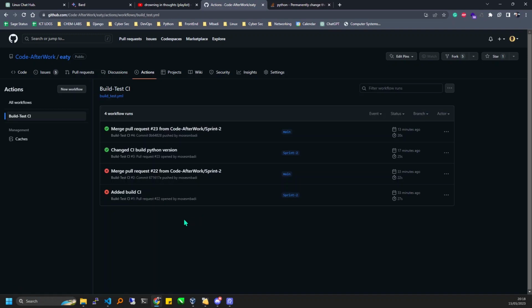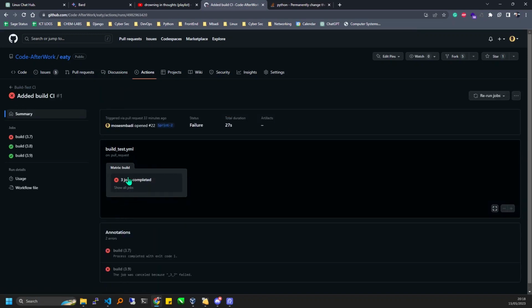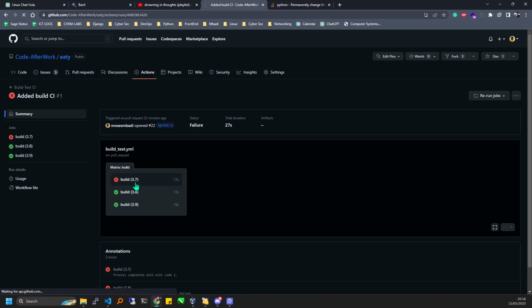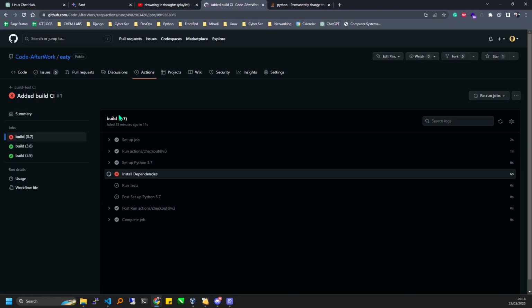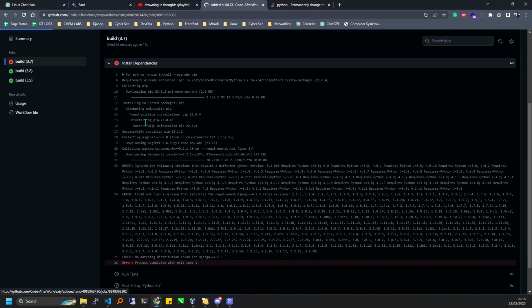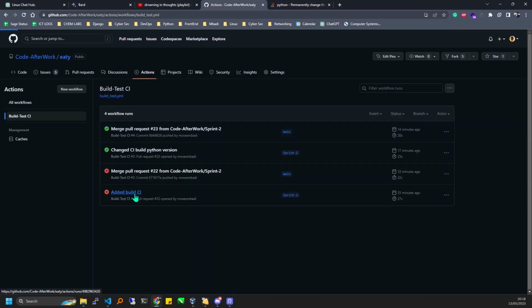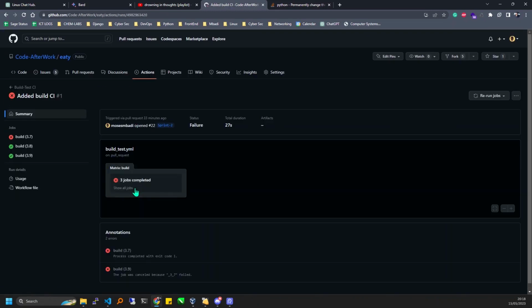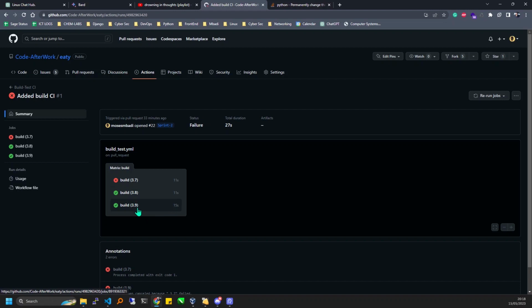Of course, as you can see here, I tried a while ago and it failed. And when an action fails, you just have to go to the details and see why it failed. So it passes for Python version, just a minute, let me go back. So it passes for Python version 3.8 and 3.9.